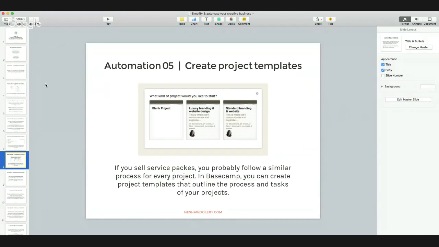So automation number 5 is creating project templates. Again, it's based on Basecamp, which is the project management system that I use, but I think you can create project templates in lots of other systems too, like Freedcamp and things like that. So if you sell service packages, then you probably follow a similar process for every project.